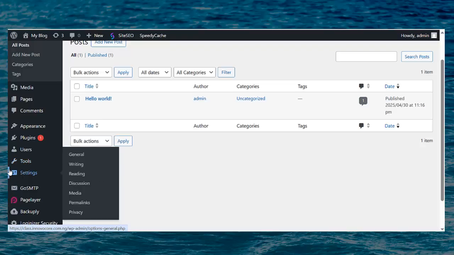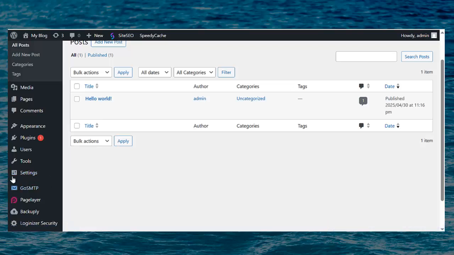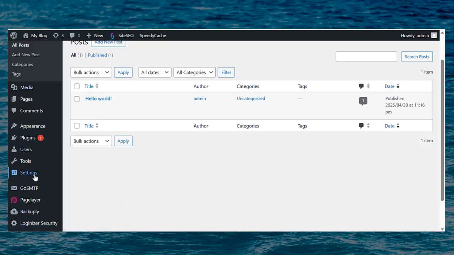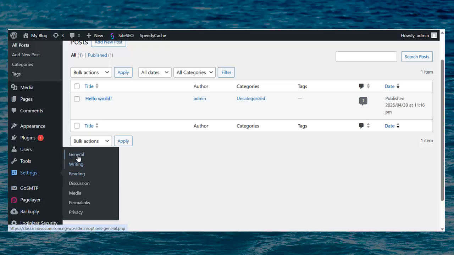So this is the settings area, the general settings, everything you need is here. They have the general settings, the writing, the reading, the discussion, the media, the permalinks, and the privacy. I'm going to show you everything that this does while creating your website, and I just want you guys to stick with me as we go on with this tutorial.